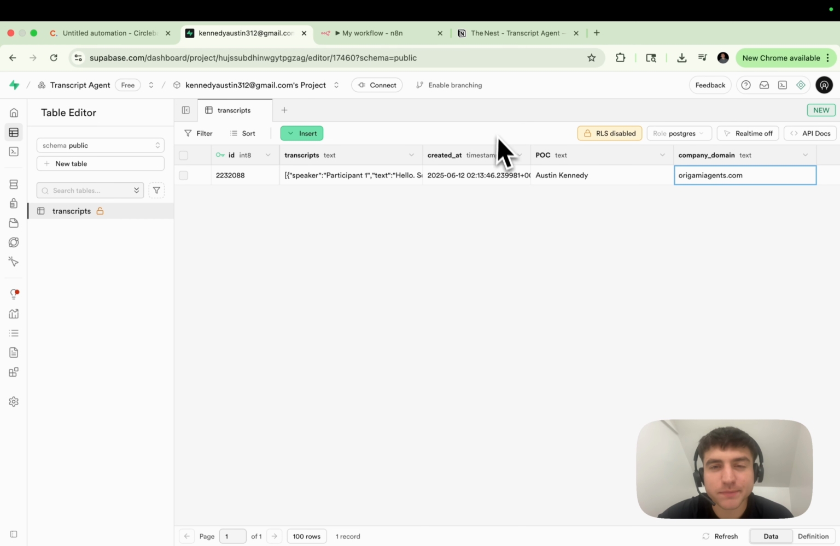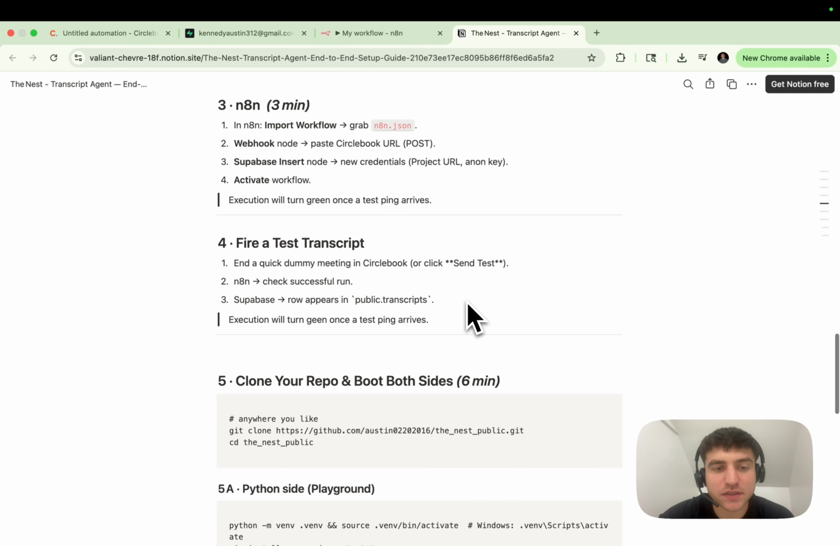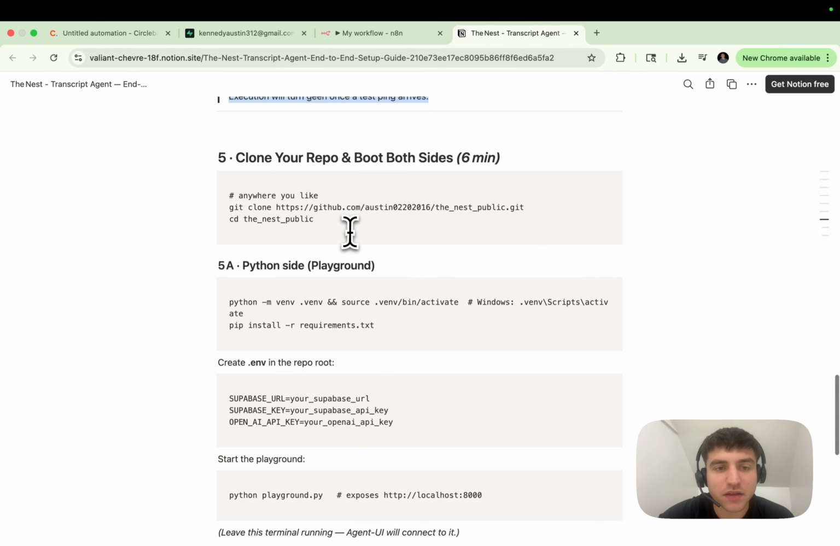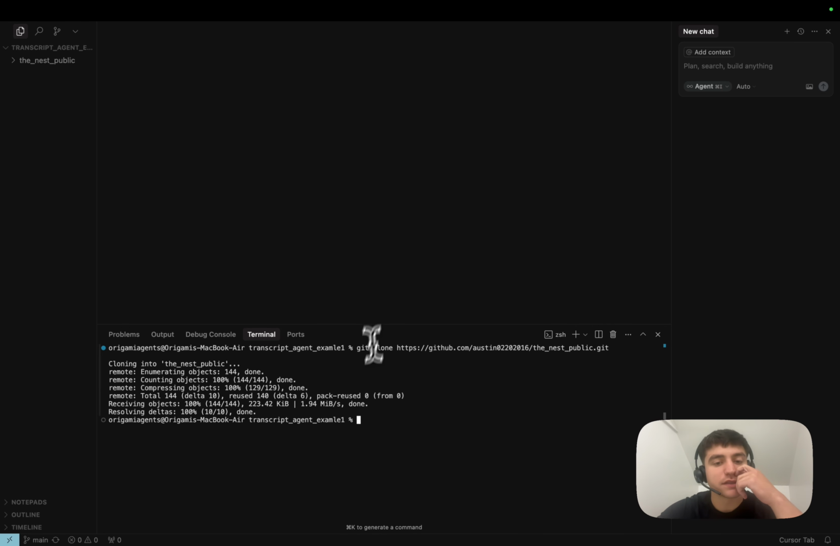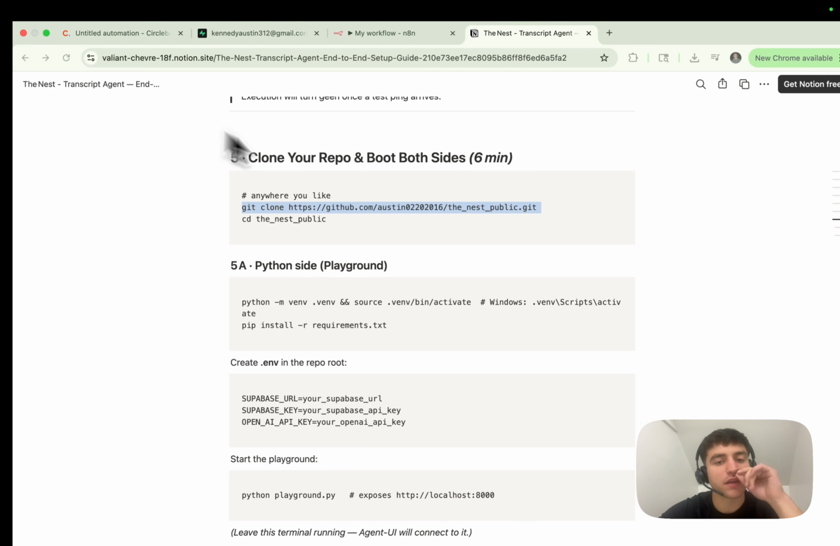So the next thing, now that we have this set up, is to open this new repo. Go to your directory, open a new folder, name it coding, make another new folder, name it transcript agent. Then from there, open this up, take this, and git clone. This is going to clone my repo that I made that's publicly shared. And this is where you also get the n8n template, by the way, that we were using.